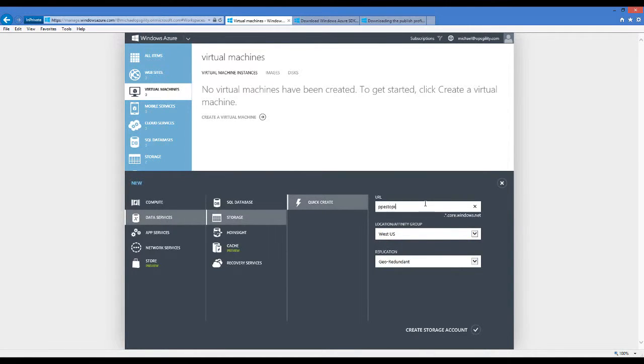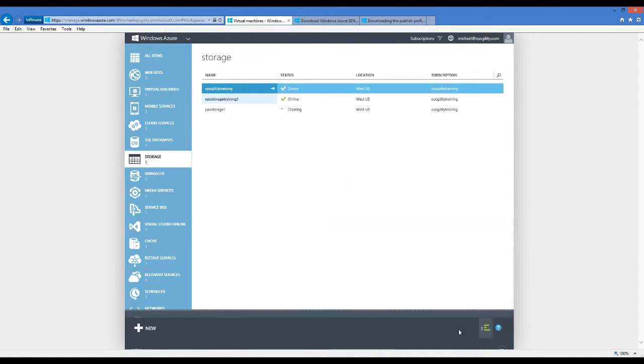Call this PP Storage 1. This does have to be a very unique name because it's registered in DNS, so the full name to the storage account is ppstorage1.core.windows.net. And I can turn on geo-redundant replication for additional durability for our data. We'll talk about that in much more detail later, but for now I'll go ahead and keep the default of geo-redundant. So let's click Create Storage Account and give it a few moments to create.